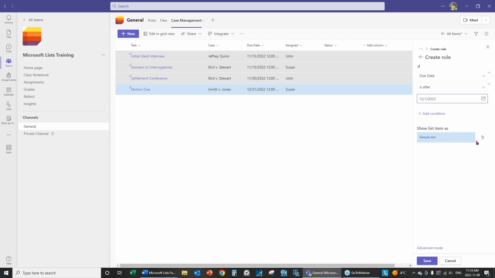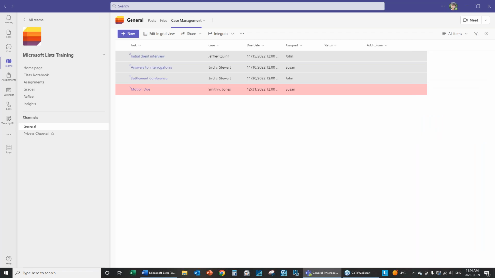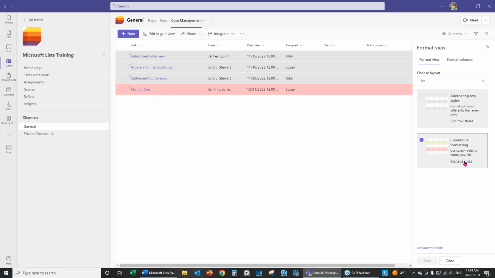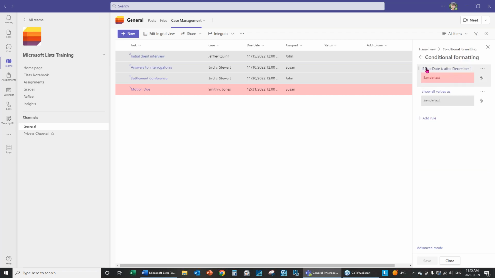If I want it to show differently, I could click this icon to the right of the sample text, and then that will let me choose what I want as the fill. So I'm going to go to red instead, and you can see it's now identified the date after December 1st. If I choose save and close, now that criteria is displayed. I don't actually see what the criteria is until I go back to the Format Current View, and then if I go to Manage Rules here, I will see what the rule is. So if the due date is after December 1st, it's going to be in red.